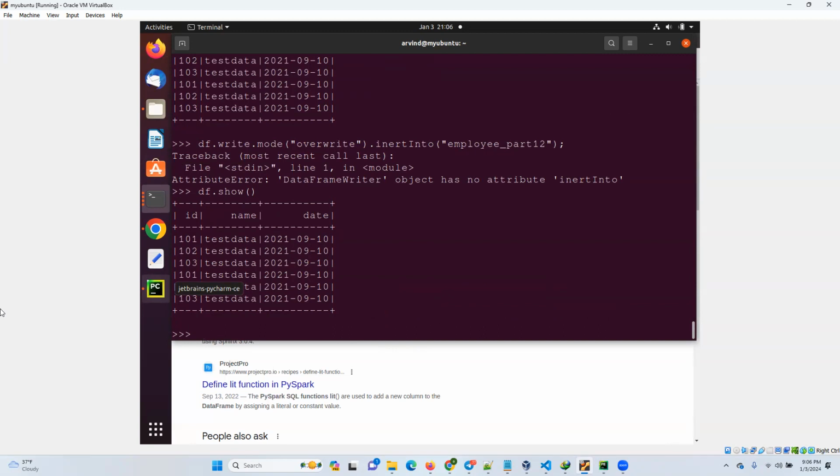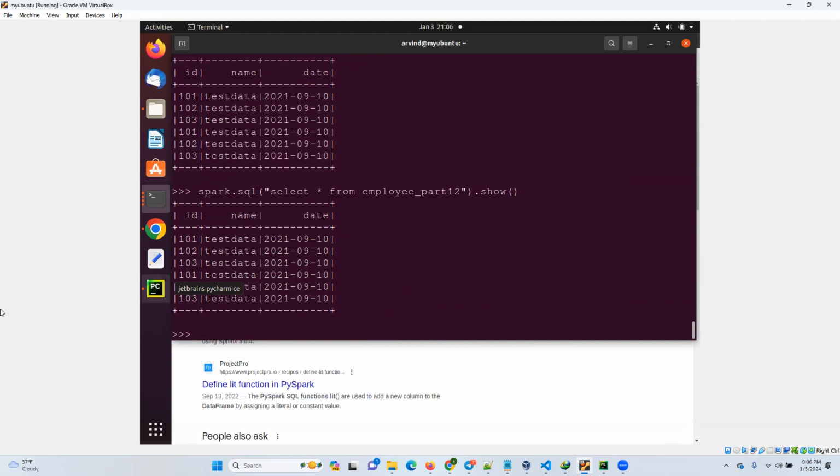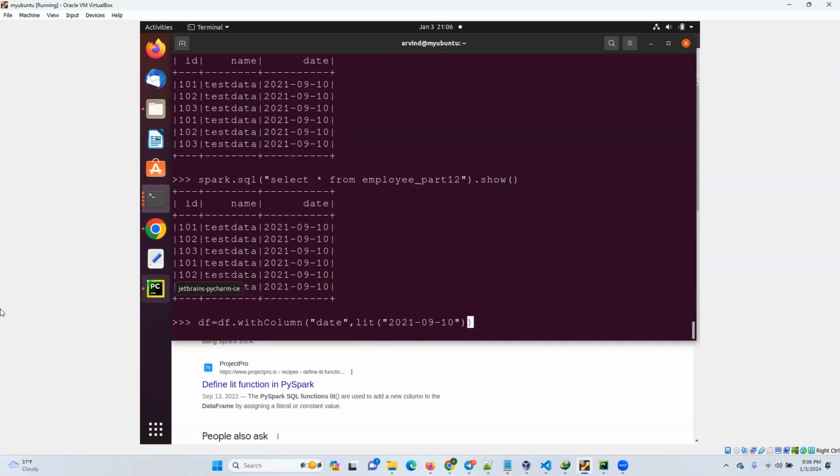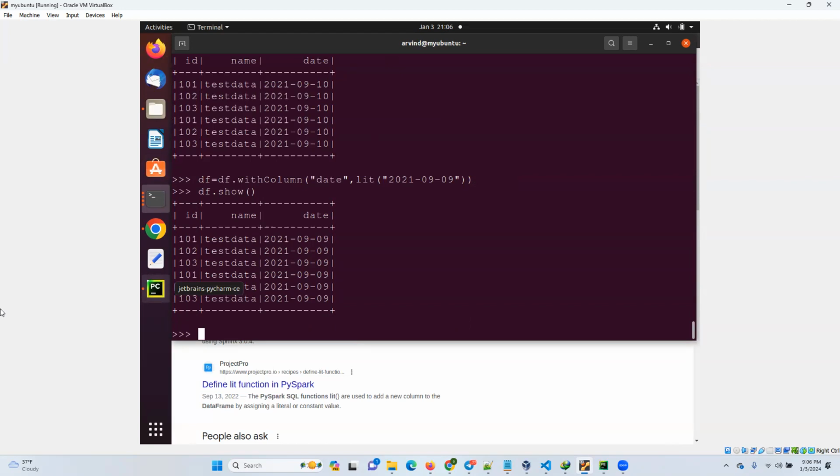And this table is showing also 10. So I make it withColumn with 09. I'm changing it to 09. df.show. Okay, 09 data. Now I will append this data here. Append.